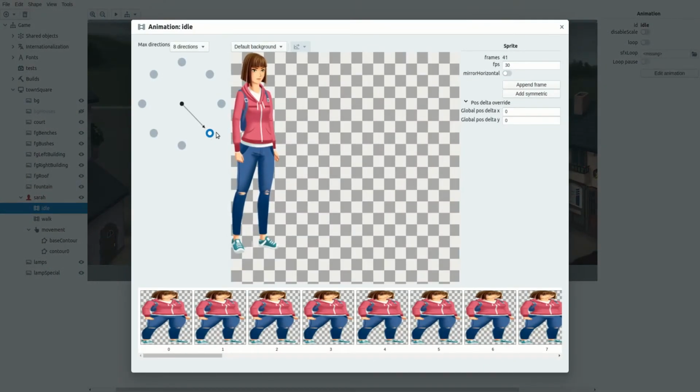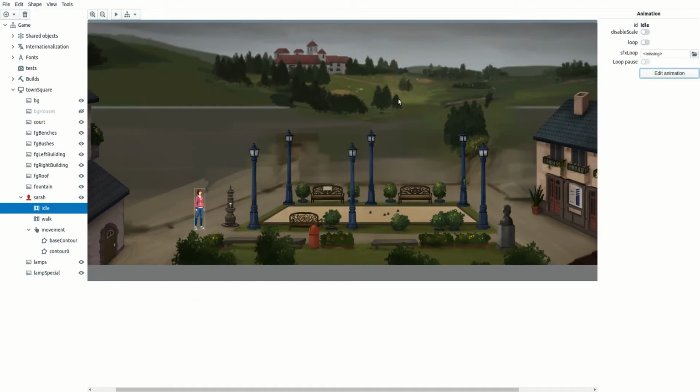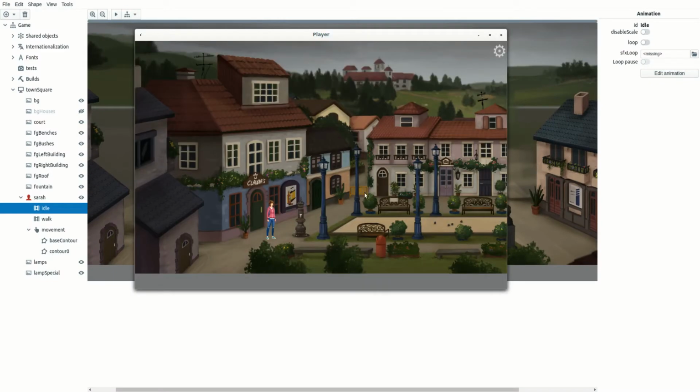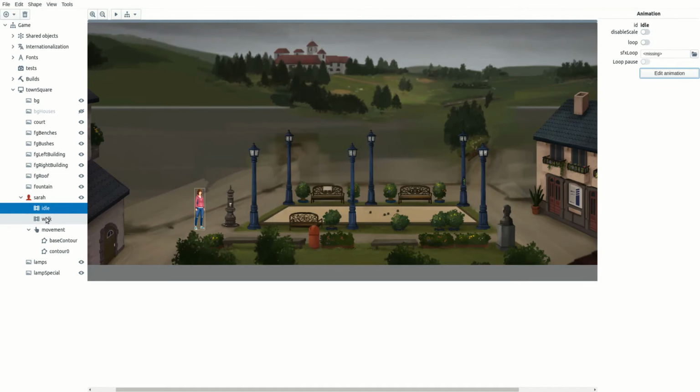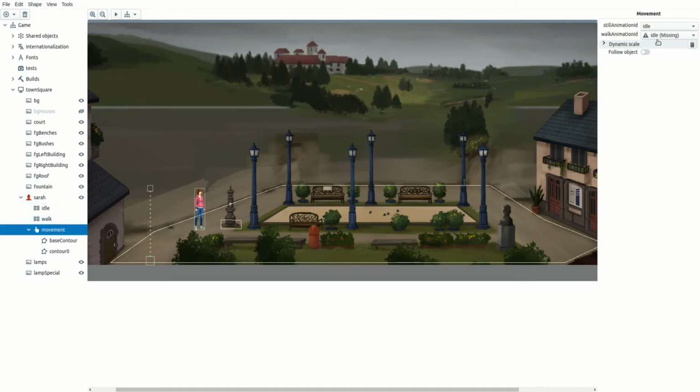So I also want her to stop facing left, so yeah, the symmetric as well here, and there you go, she can stop both directions. So now if I play the game, you will see that she doesn't move, and that is because I forgot to configure the walking animation for the movement. I need to tell it which animation to use for movement. Walk is the right one.